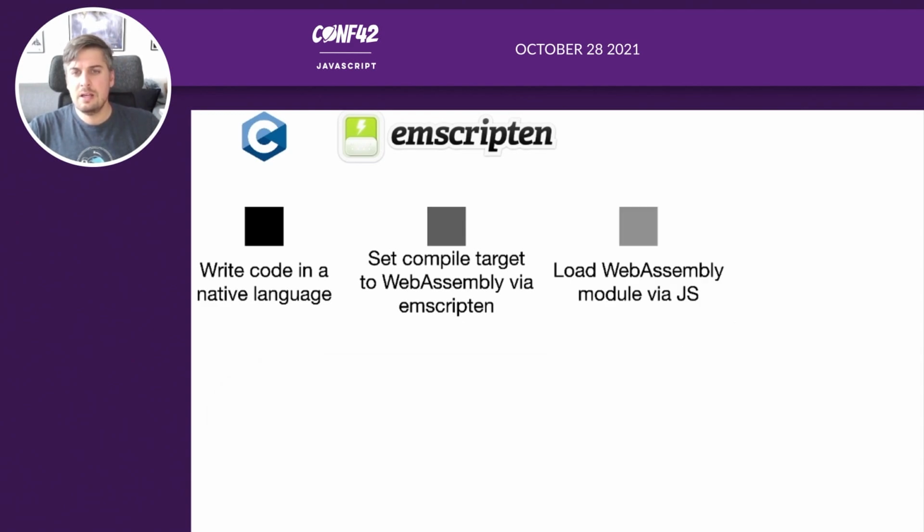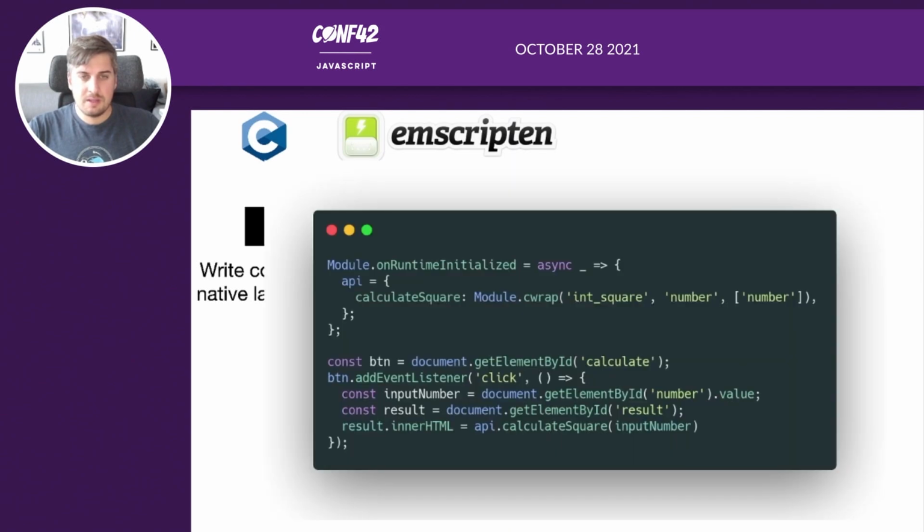So all you need to do now is load WebAssembly via JavaScript, and this is how you would do that. Notice I'm using Module.onRuntimeInitialized. I have access to that because I've added that glue code square.js to my app. There are a number of ways that you can do this, and this is just a very simple way of accessing the WebAssembly module and the function that we have in C. I created an API object where I have a calculateSquare method that actually references the int_square method that I have specified inside my C file.